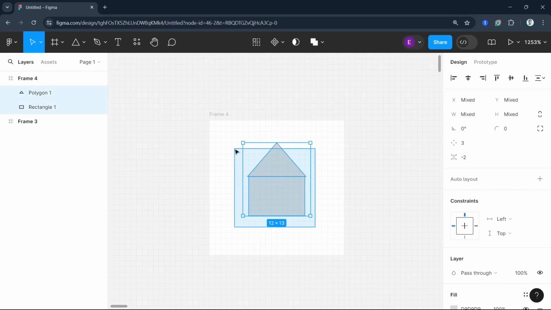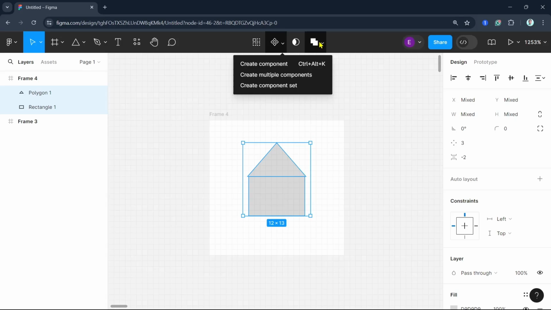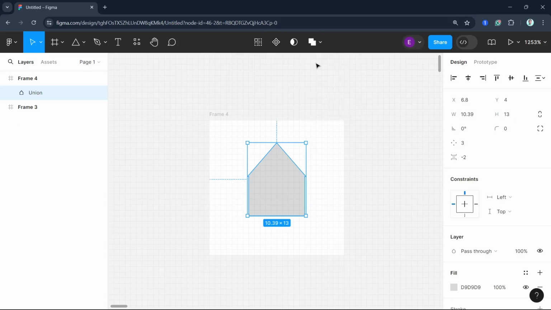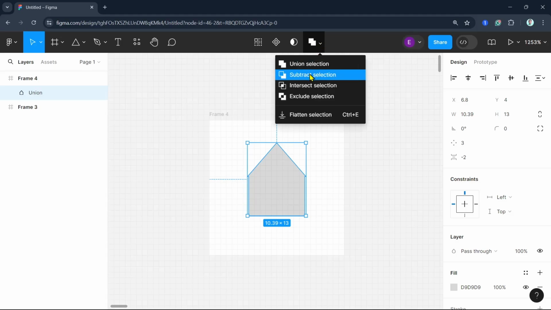Now to create more complex icons, you can combine and subtract shapes using the Boolean operations right here. So click on this union selection from the top toolbar, and to subtract a shape, select subtract selection, and these operations help you create intricate designs.